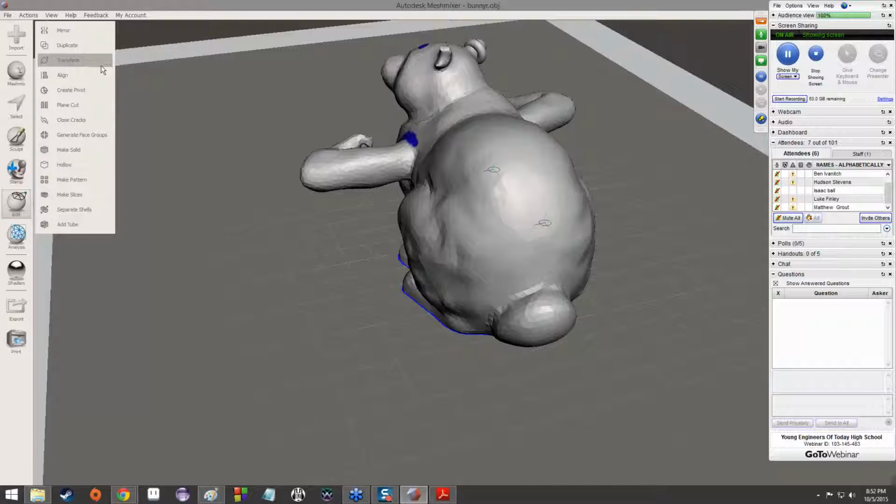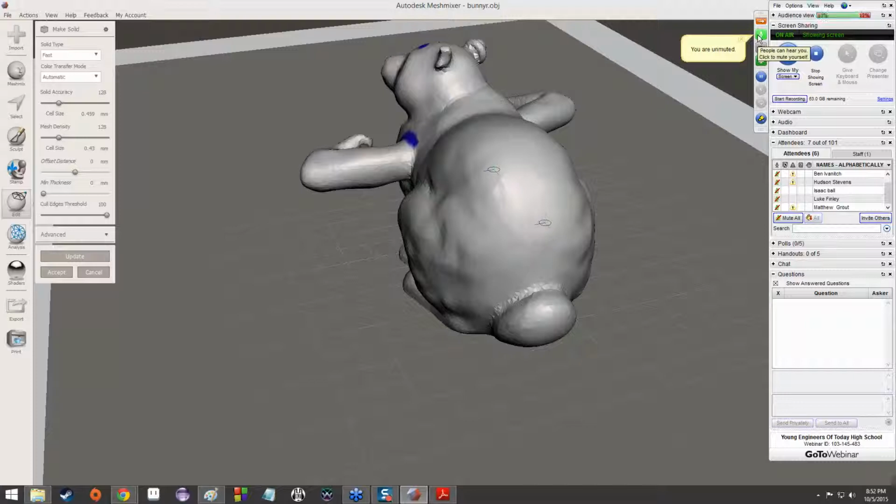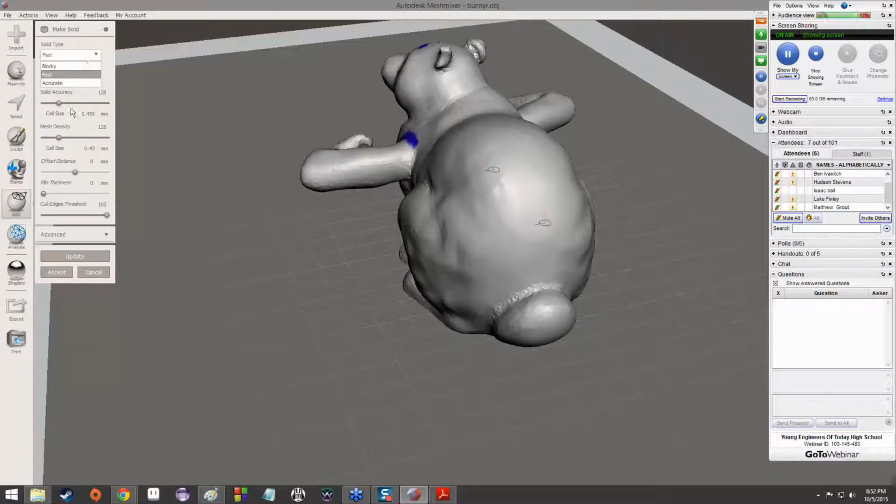Duplicate is pretty self-explanatory. You can duplicate your 3D model. But what we're going to do is get it ready for printing. We're going to get it ready for prime time. It's going to spend some time thinking about it. And then of course we're going to get this thing over here. So now we've got make solid. We've got a few options.